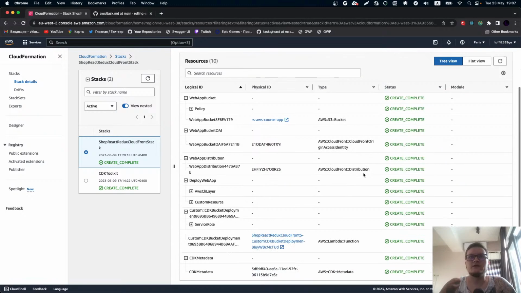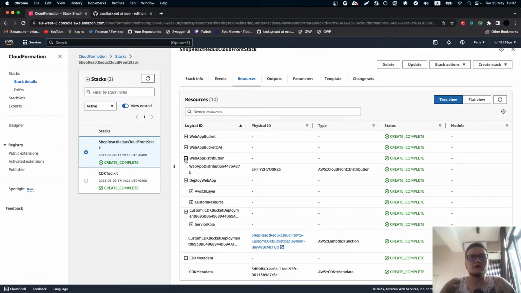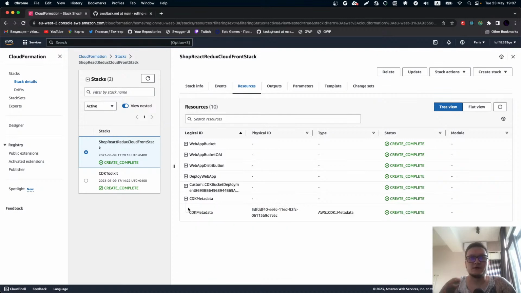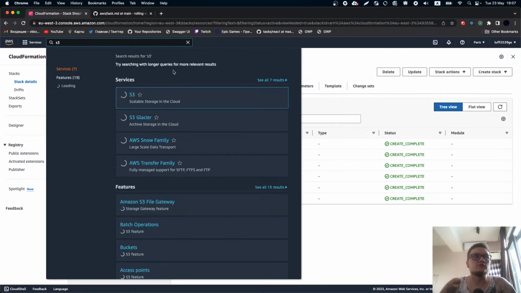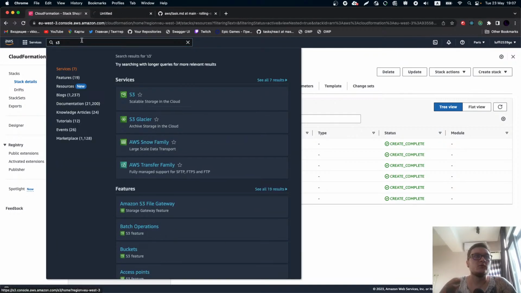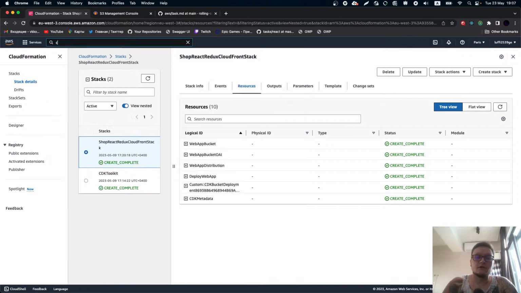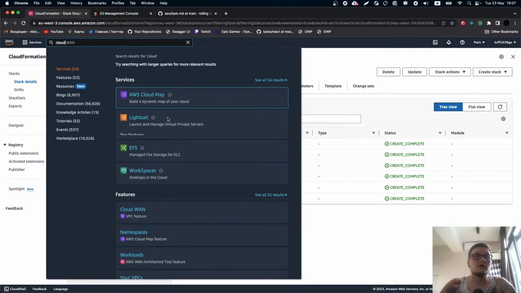So we have like 6 different services, and they are all inside one stack. And it's not a problem, we can find those guys everywhere. So we can go to S3, we can open CloudFront.